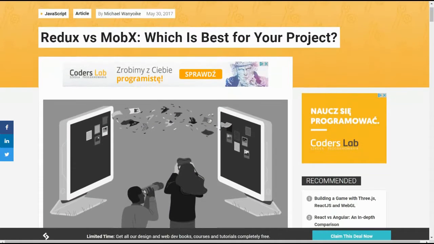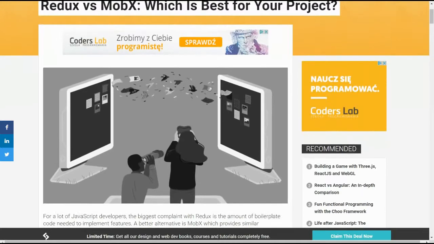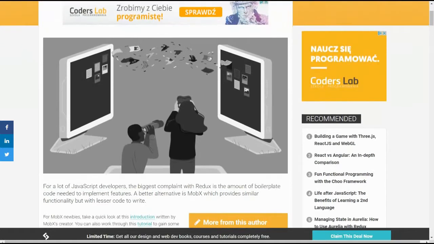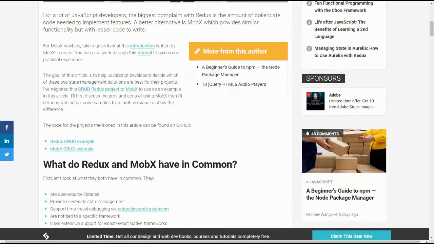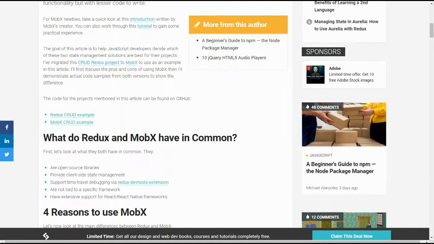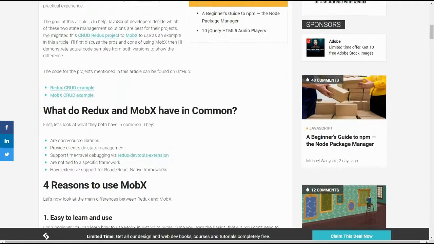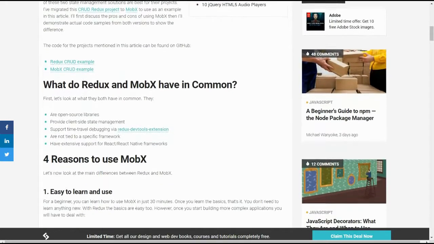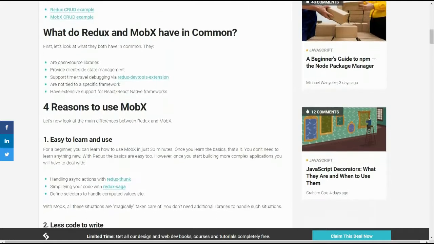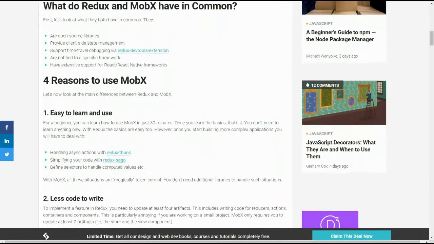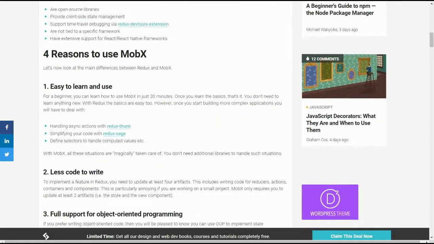In case you can't make a choice between Redux and MobX, Wanyoike will save you. He prepared an article, Redux versus MobX: which is better for your project, just for you. This is an opinionated comparison after which you might want to migrate to MobX. Find this post on SitePoint.